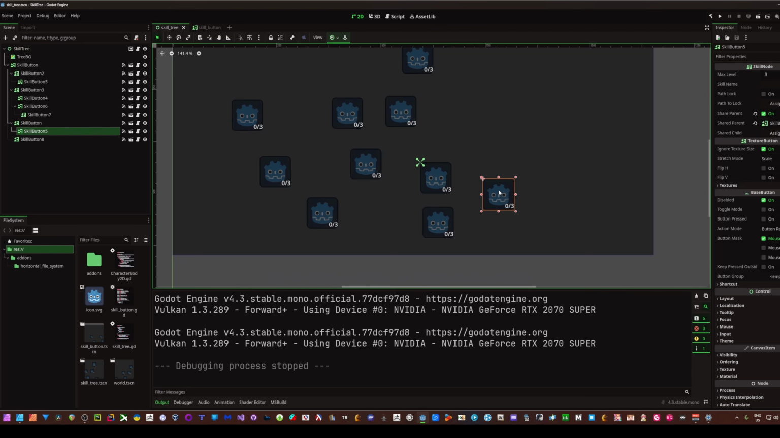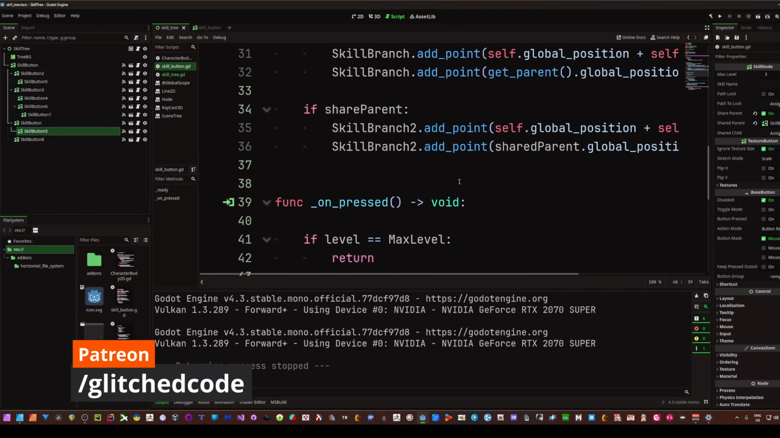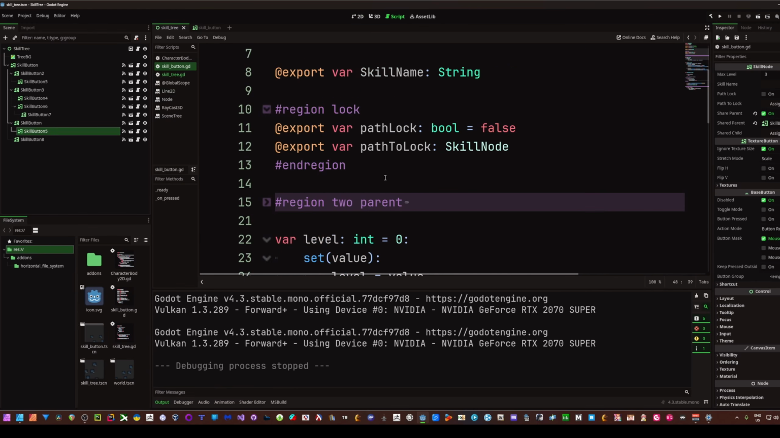Alright, so remember, we have 2 parents. Our skill is going to be a child of both of them. And inside the skill tree itself, it is a child of one of them. Alright, so let's take a look at the new code that we have to add in here.